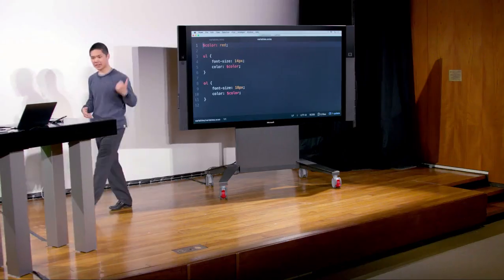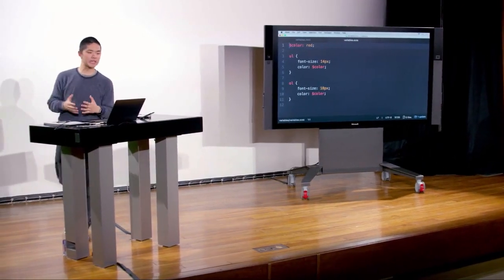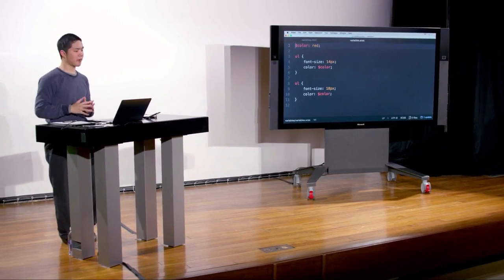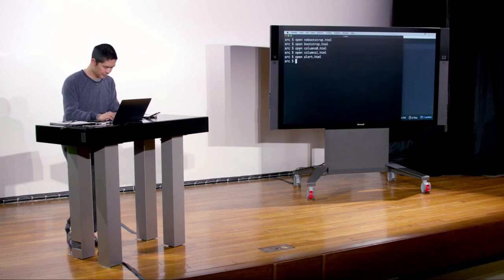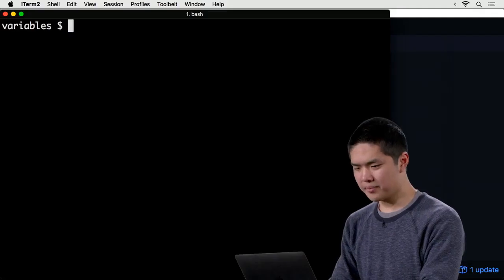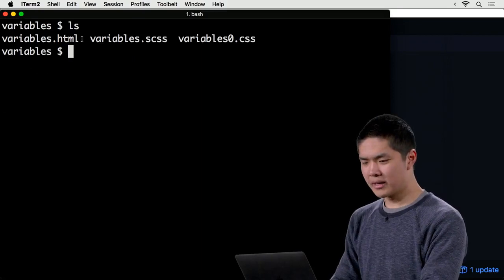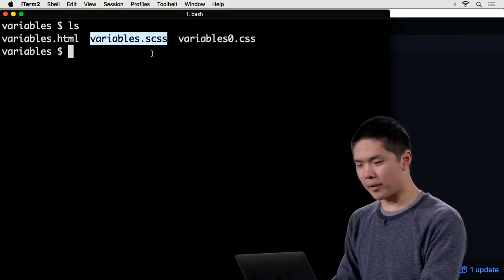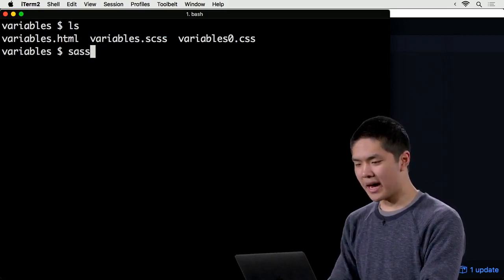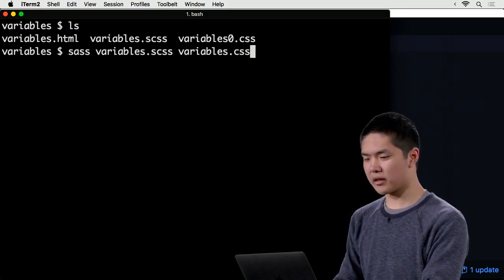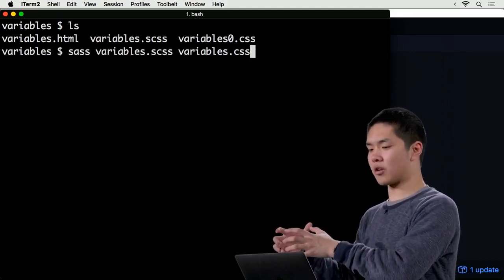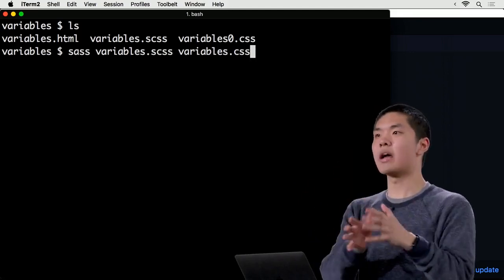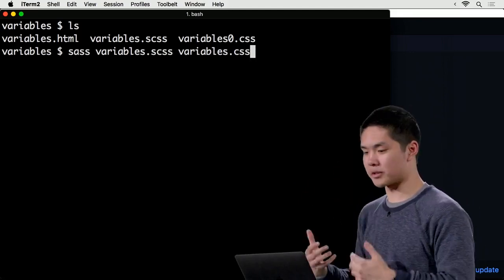So what we need to do is take this SCSS file, this Sass file, and convert it into a CSS file. And that's why there's a program called Sass, which does just that. And I'll show you how it works. If I go into my variables directory, what I have here is a variables.scss file. And if I run sass variables.scss variables.css, what that is going to do is it's going to take my variables.scss file, and it's going to compile it, turn it into a CSS file that my web browser is going to be able to understand.